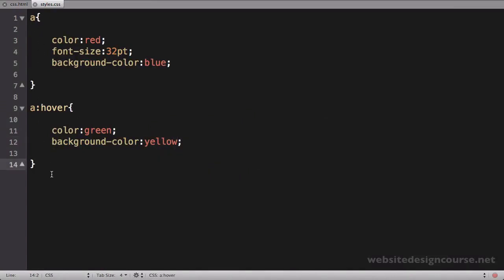There is another pseudo selector. There's actually a couple for the anchor tag. There's anchor colon hover, which we've looked at. There's visited, which designates the color of the visited. So once I've clicked on the link, by default it turns purple. If you want to change that default purple color, you can use the visited. So there's a few other pseudo selectors associated with the anchor tag besides hover.